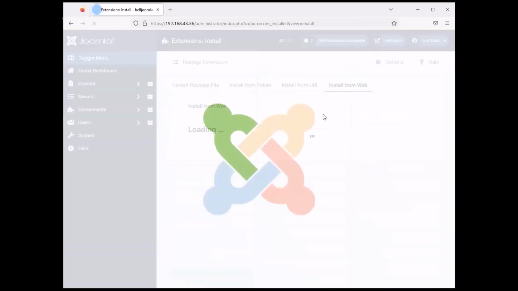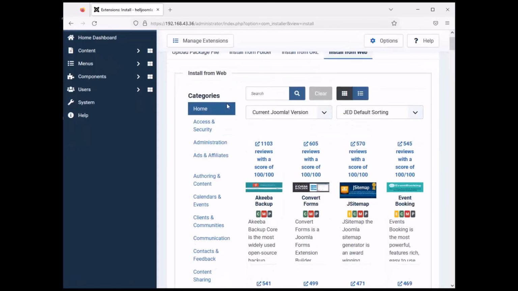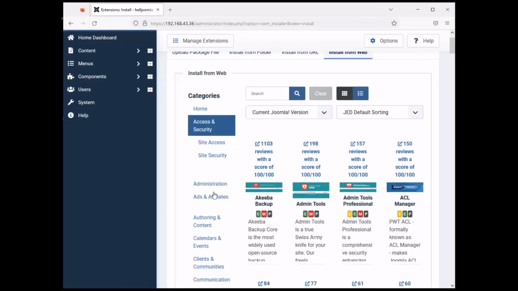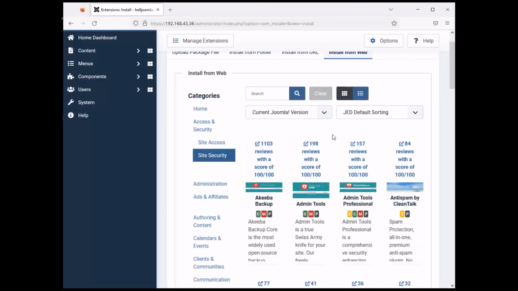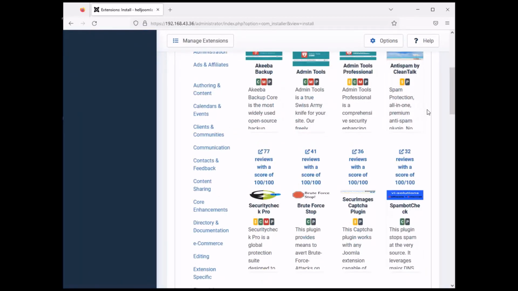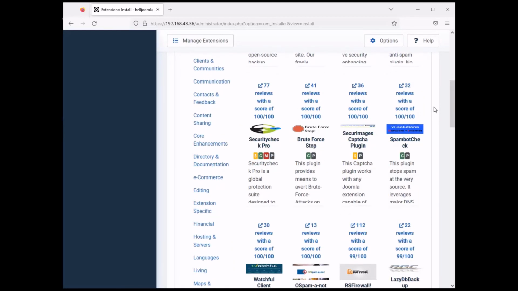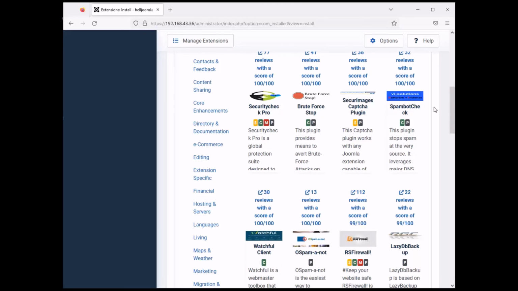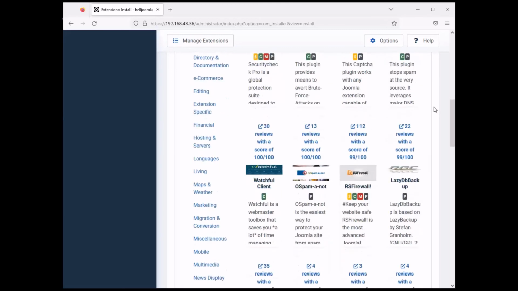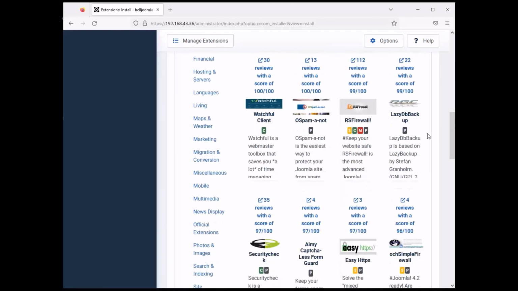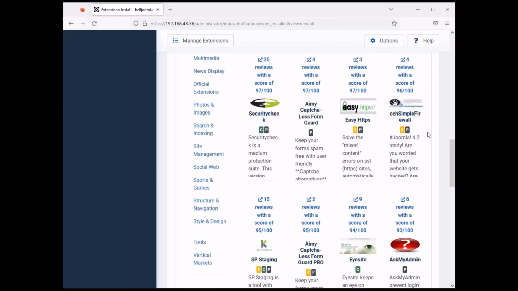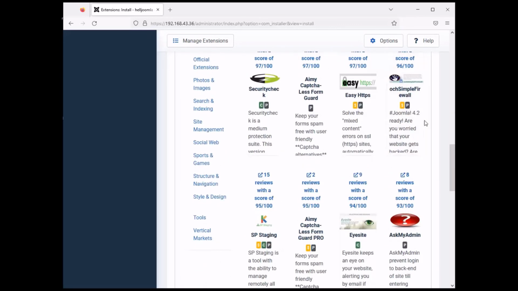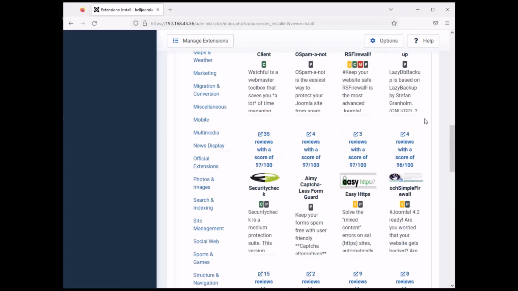Let's go to system once again, to extensions, to security. What do we have here? So I was also looking for some kind of antivirus. Couldn't find one. Couldn't find a decent one here, actually.